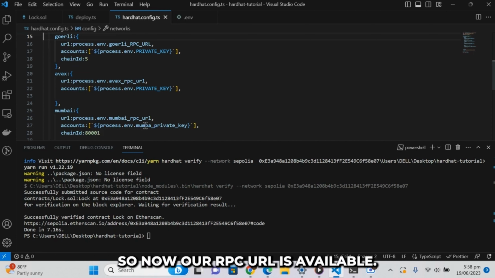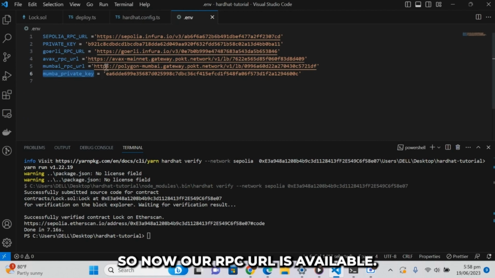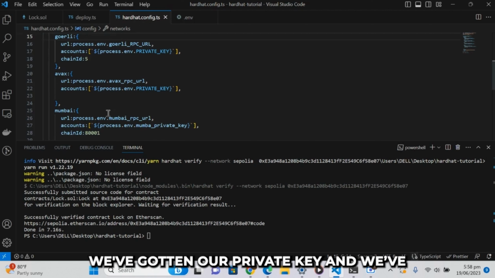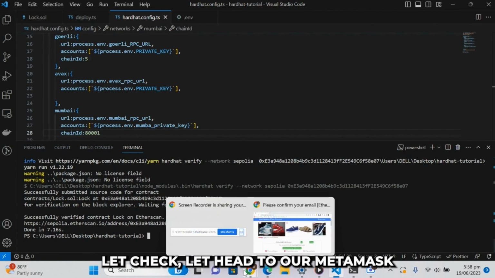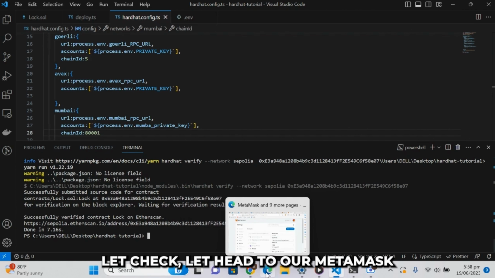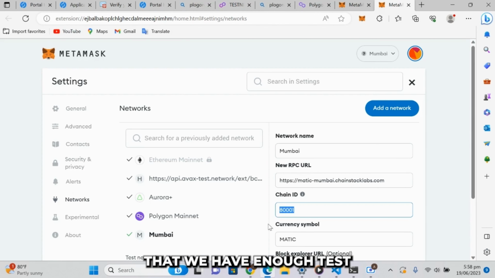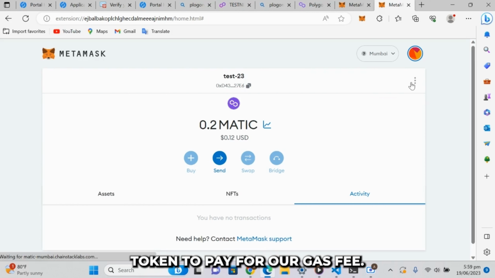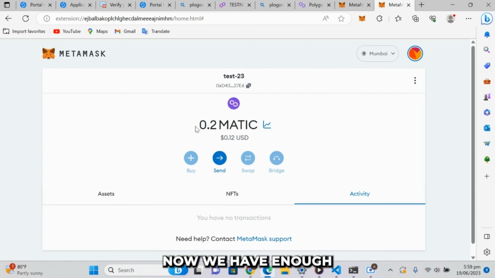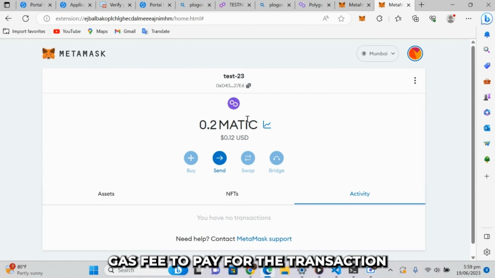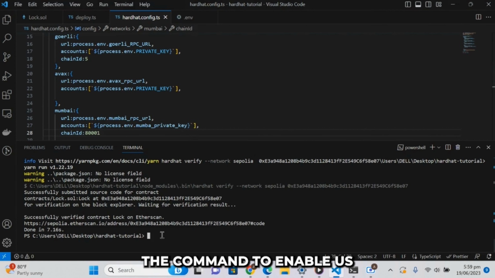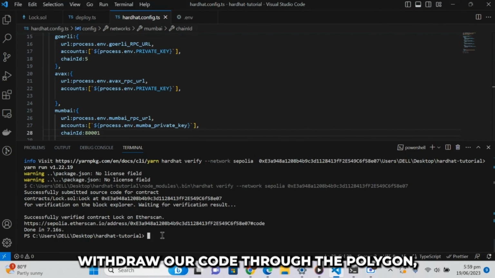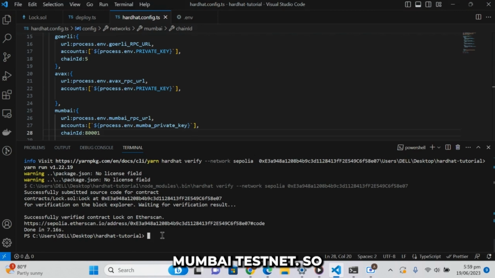So now our RPC URL is available, we've gotten our private key and we've gotten our chain ID. Then what do we need again? Let's check. Okay, let's head to our MetaMask to ensure that we have enough test token to pay for our gas fee. Now we have enough gas fee to pay for the transaction we're about to create. So the next step is to hit the command to enable us deploy our code through the Polygon Mumbai testnet.